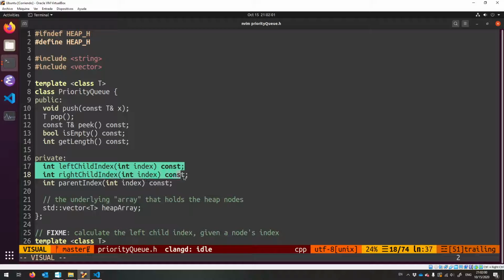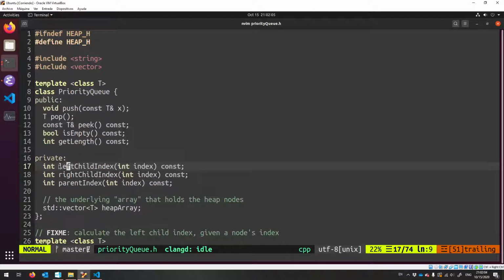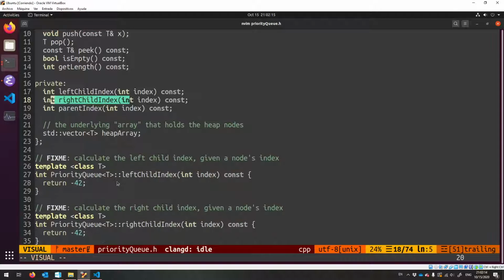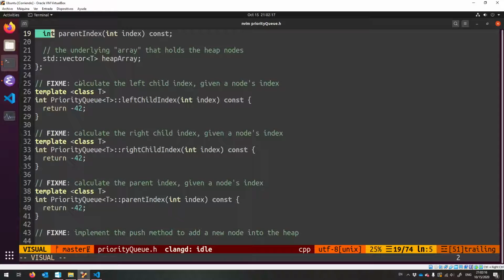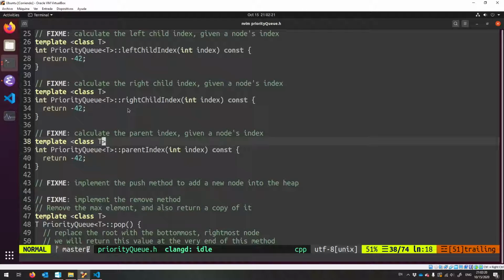And so then you have some private functions that you'll find very, very nice if you use them. Left child index, right child index, and parent index. Given an index of a node, what is the parent's index? Given the index of a node, what is the right child's index? So you'll be implementing those as well. So here are all the stubs for that.